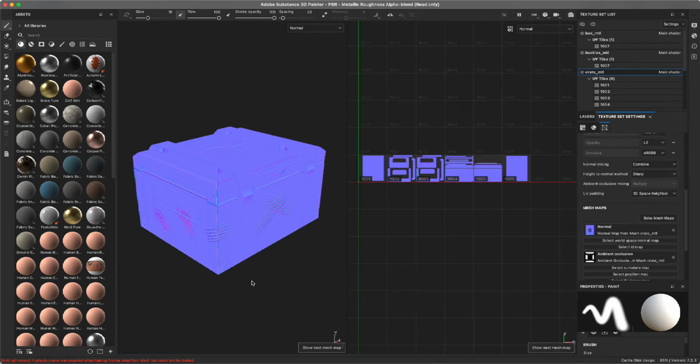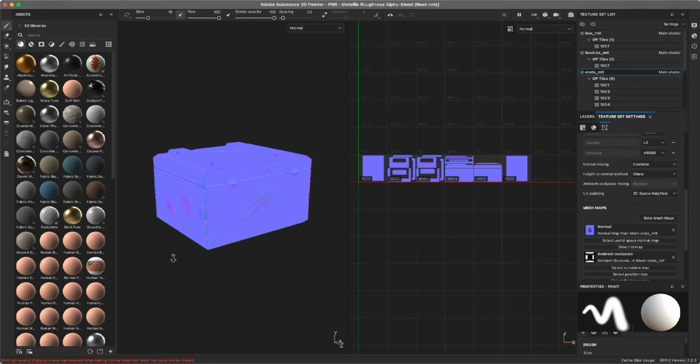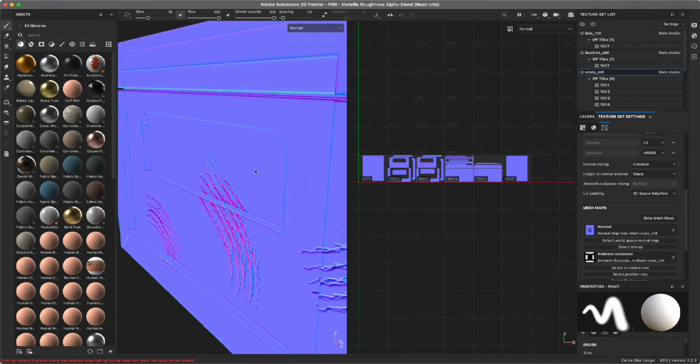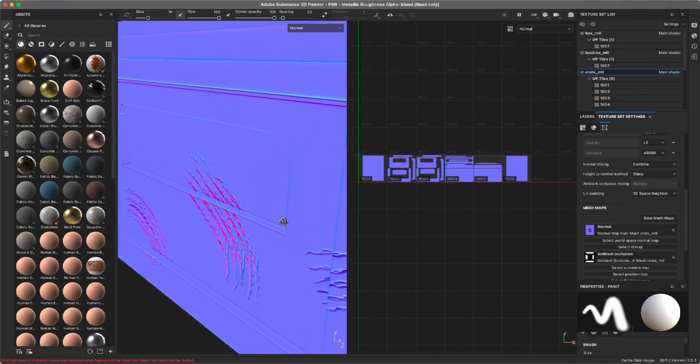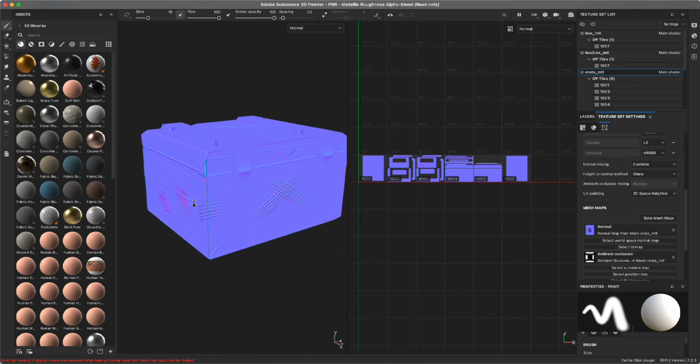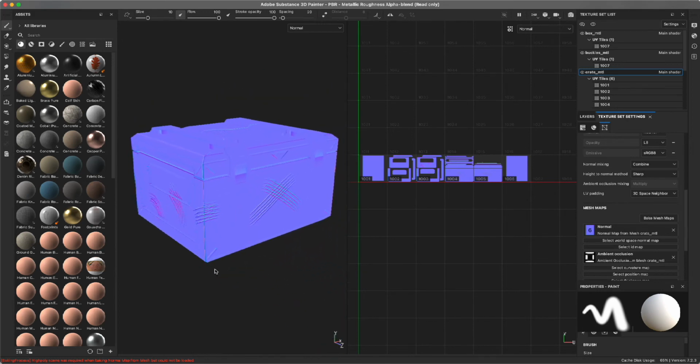And here we go, there's the normal maps. And as you can see, there is no normal map for the handle. None that I can see anyway. It's just purple. So that is probably our culprit, probably missing the handle.